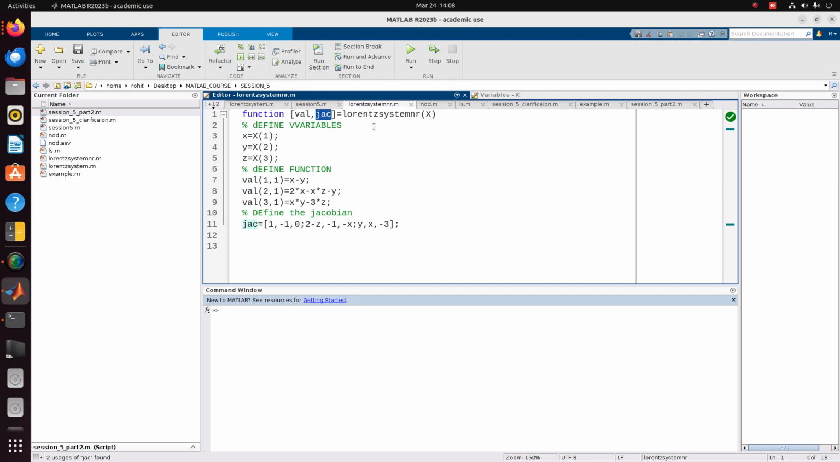In this Lorentz system, you have an x vector, and corresponding to that you have x, y and z for the first, second and third variables, and we define the output function as x minus y, 2x minus xz minus y, and xy minus 3z. These are just the normal Lorentz equations which we showed last time, and we found the Jacobian of that. I hope you remember how we found the Jacobian. We find dou f1 by dou x, that is the first equation, then dou f1 by dou y, dou f1 by dou z, these 3 things. Similarly we did it for the other 2 equations.